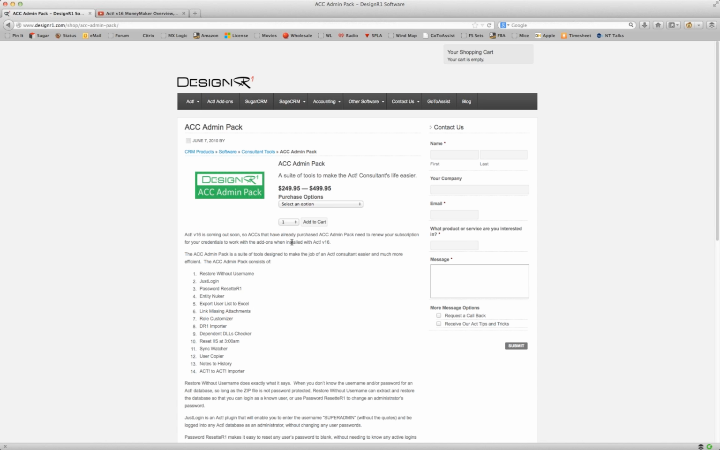So the cost for this is $499.95 for your first year, and then each subsequent year it's $249.95 for your renewal. And it includes the following tools you see here. There's 14 of them right now, and we're constantly adding and tweaking the existing tools, and we're really excited about this particular offering. We think it helps ACT consultants be more effective, have more expertise, not necessarily have to rely on SwiftPage for support, you know, resetting passwords, restoring databases. There's some pretty powerful tools here.